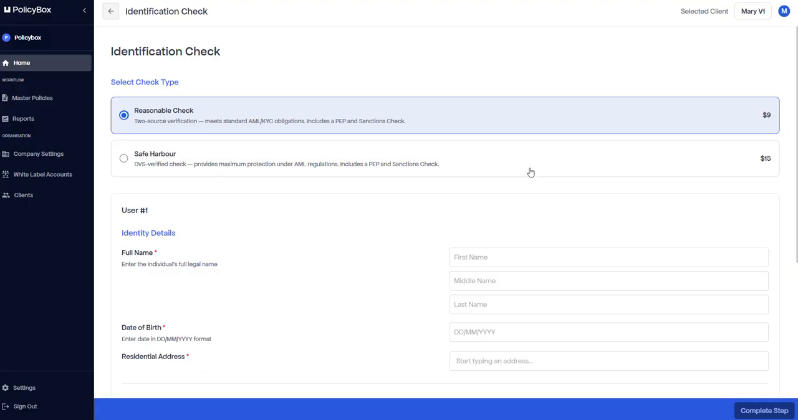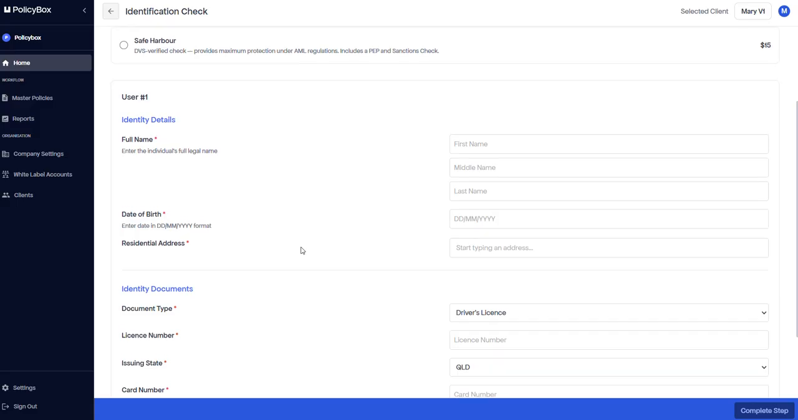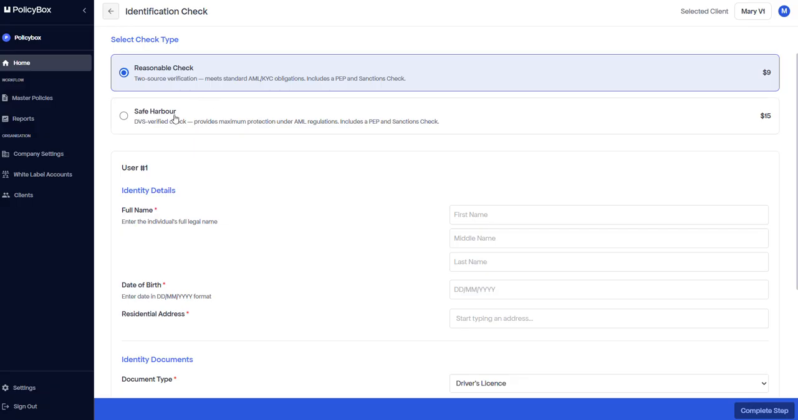Now, while I'm working through the individual elements, I might go into identity verification, and you can see here it's now connected to a live identity verification, so I can do a driver's license check. If I put in the driver's license details of that person, it would actually undertake either a safe harbor or a reasonable check of the driver's license directly with the driver's license verification services. So it'll do a live check of that. We won't do that now.